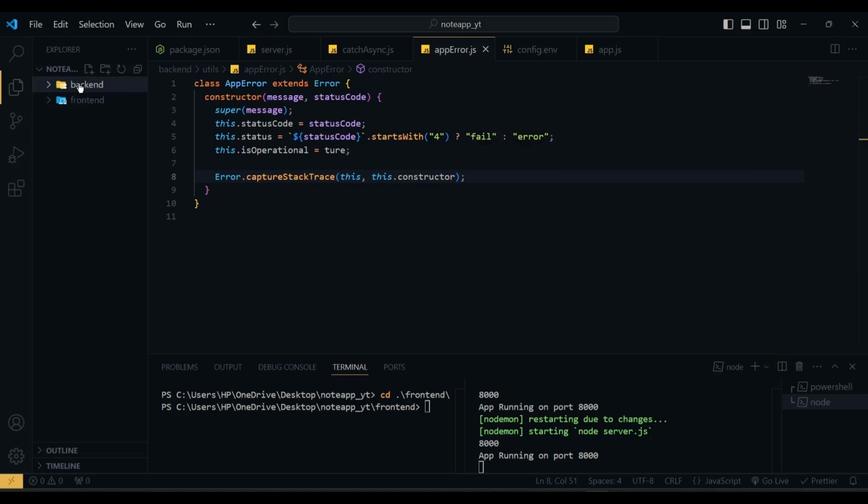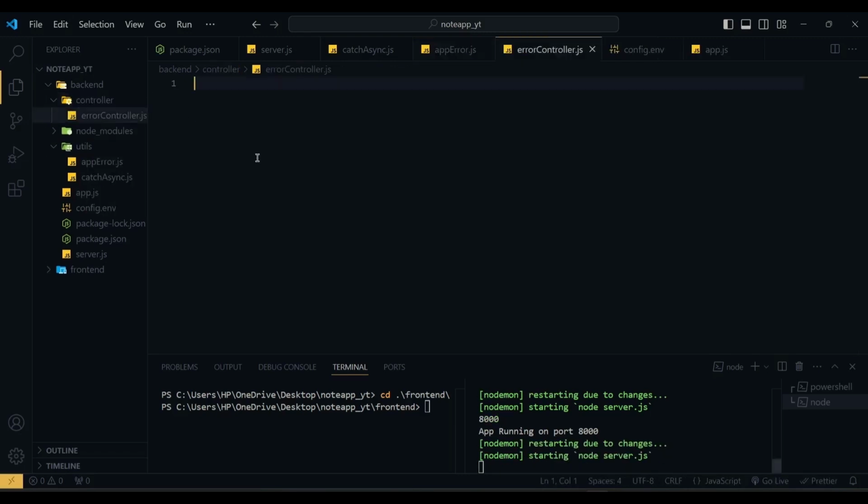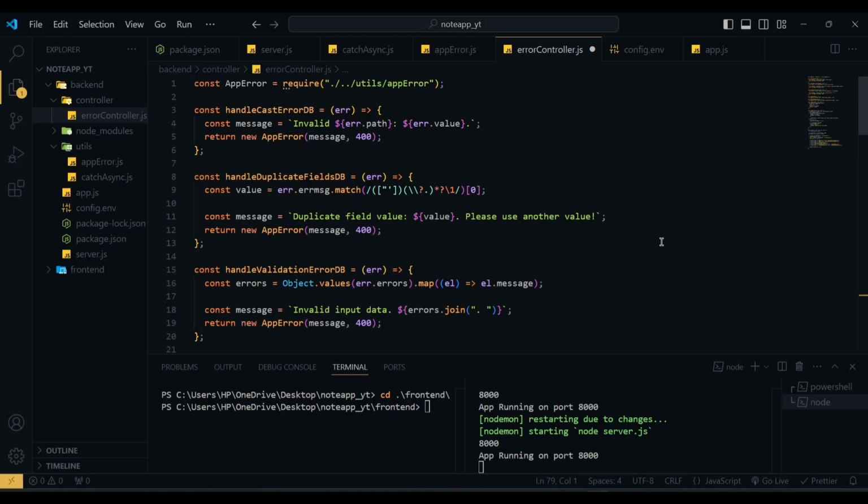Next we're going to create a controller in our backend controller folder, and in controller we're going to create an errorController.js, and I'm going to copy this file and paste it here. This will be a basic error handling file for your project, and this file will be added in the starter file, and the starter file is in the description. You just need to download the starter file and you can add this error controller in your project.